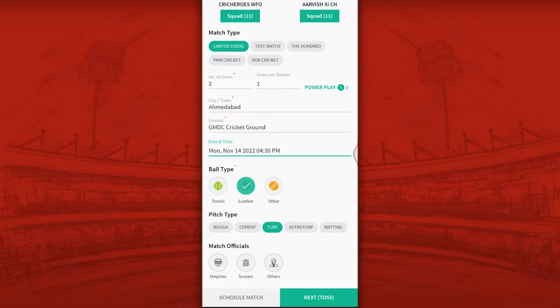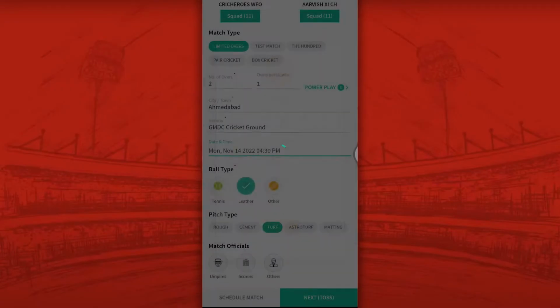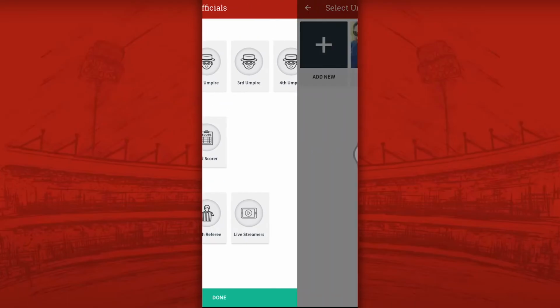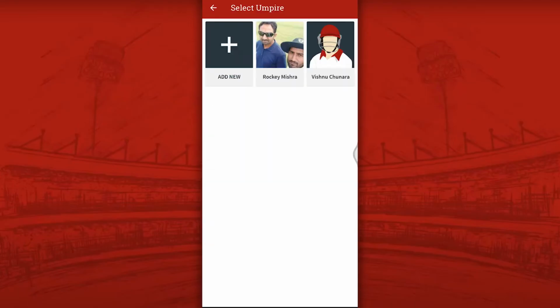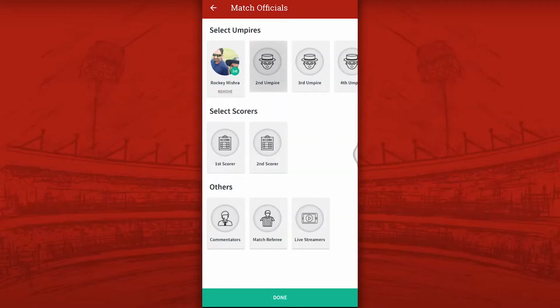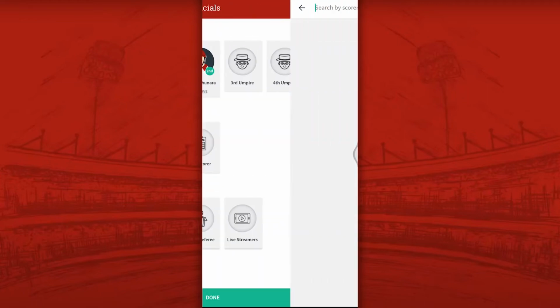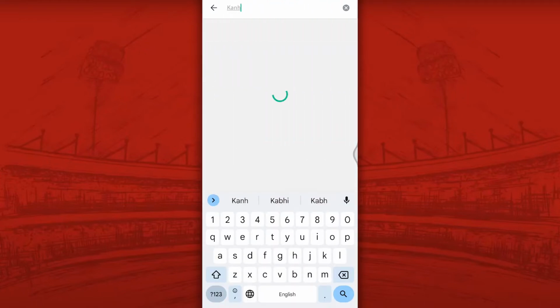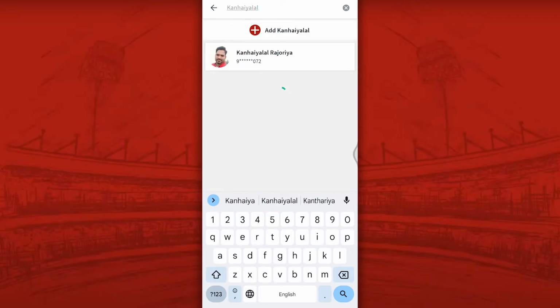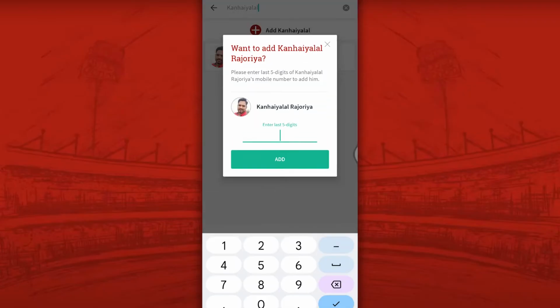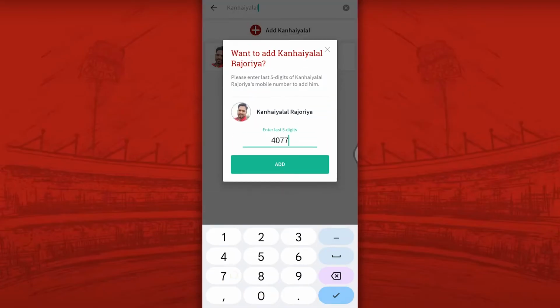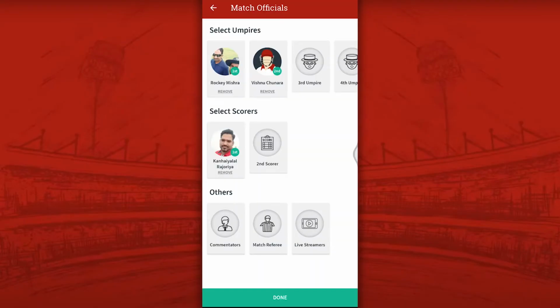You can also add the officials to your match. For that, click on match officials. You can already see that 2 match officials, the umpires, have been added to your tournament already, so you can select them. Now if you want to add the scorer, just ensure you know the exact name registered on CricHeroes of the scorer, and then when you tap on the scorer name, you have to input the last 5 digits of his number. This way he will be added as official to your match.